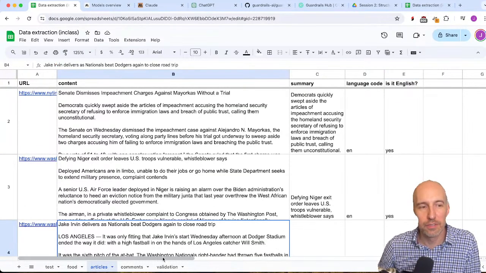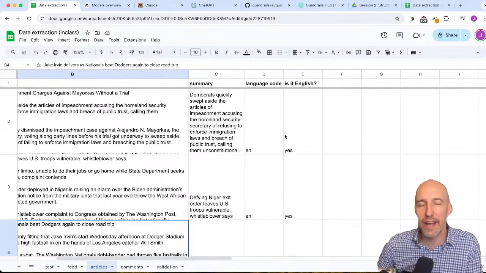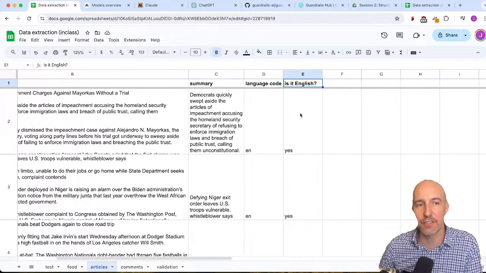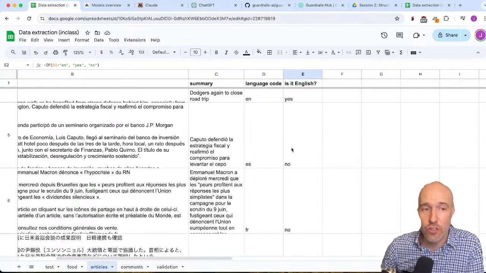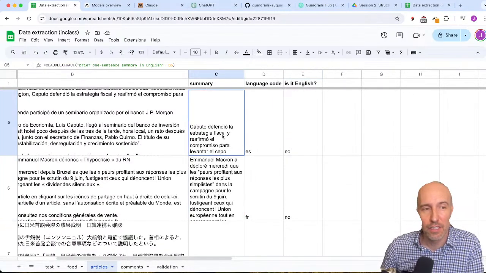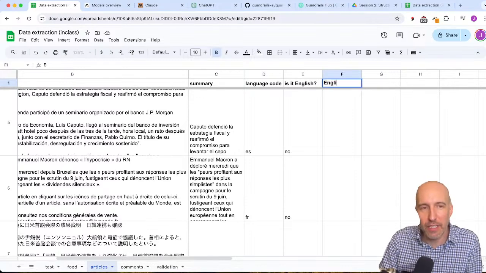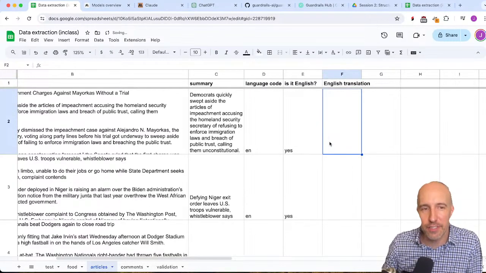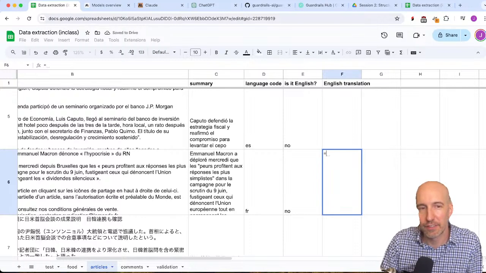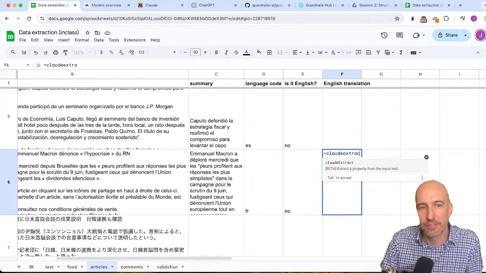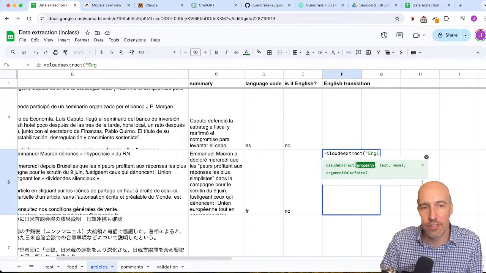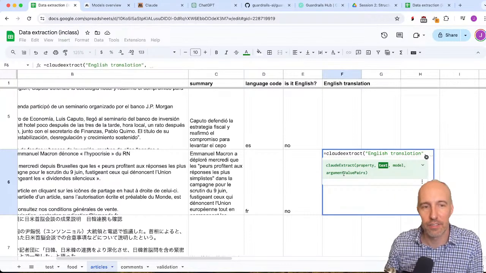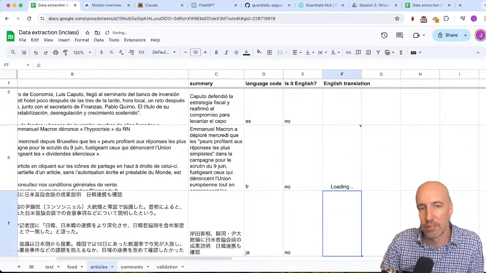And now, what's going to happen if I have this not in English? Should I just throw all of this away? Should I just keep tweaking this prompt again and again? I don't think so. I think I can make another column called English translation, where I say Claude extract, English translation, and I say, please translate this.